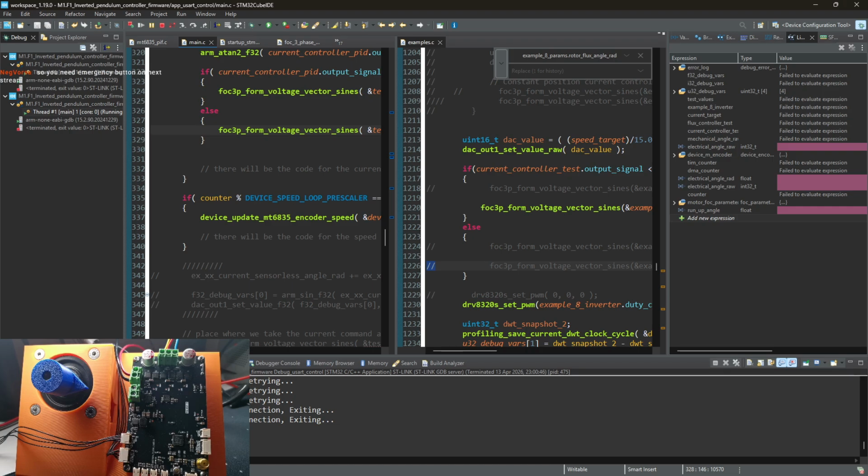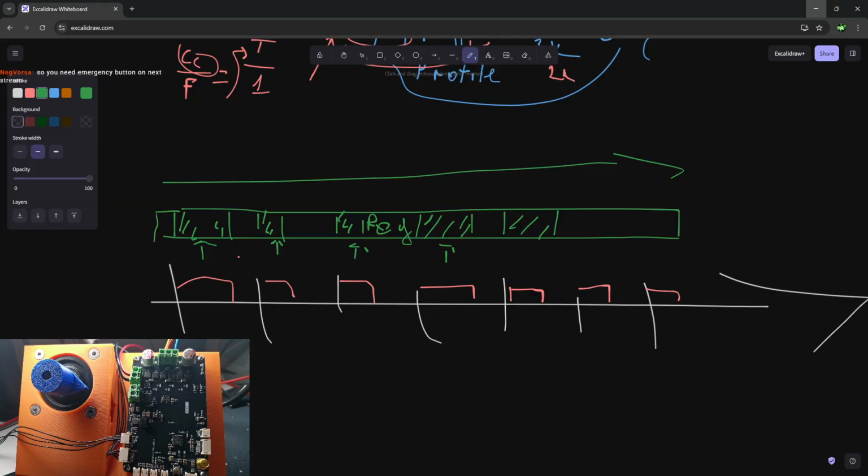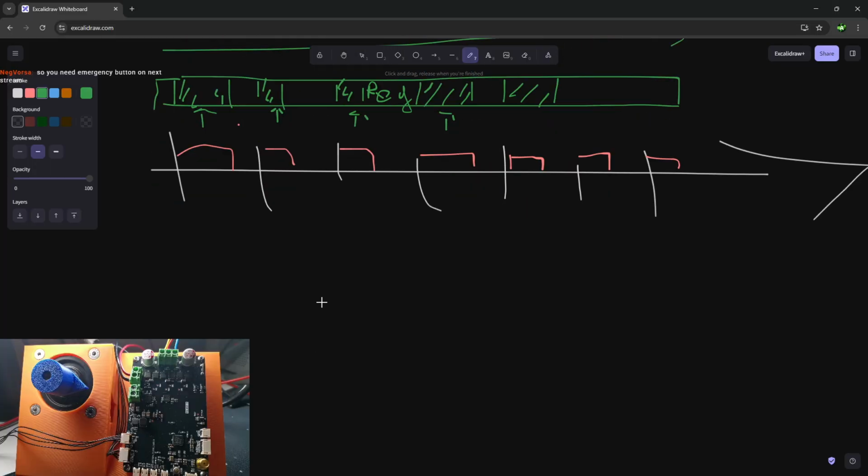Yes, for sure. I had quite a few issues where the motor was going crazy. The next stream tomorrow will probably be about implementing the stop button.